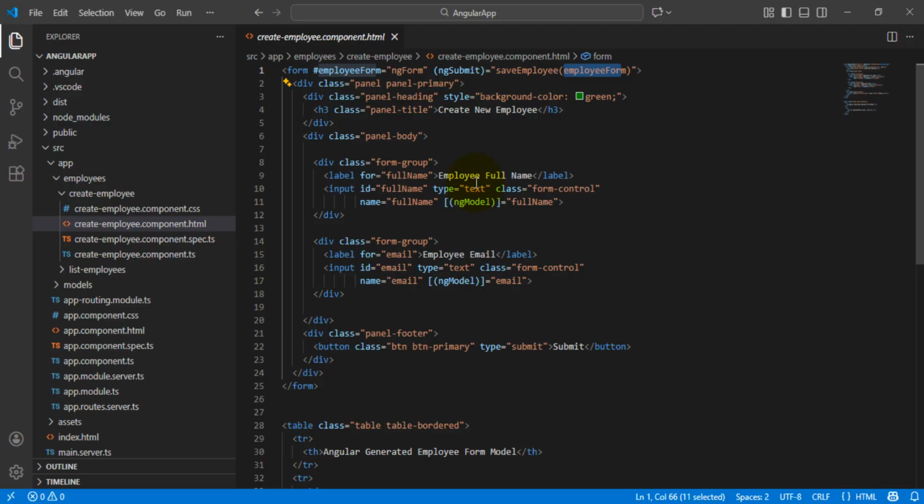Okay, so here we can see one more directive, ngSubmit, right? The ngSubmit directive submits the form when we hit the enter key or when we click the submit button. When the form is submitted, the saveEmployee method is called, and we are passing it the employee form variables properties as well. We don't have this method created yet. I'll create it in the component class and I'll show you.